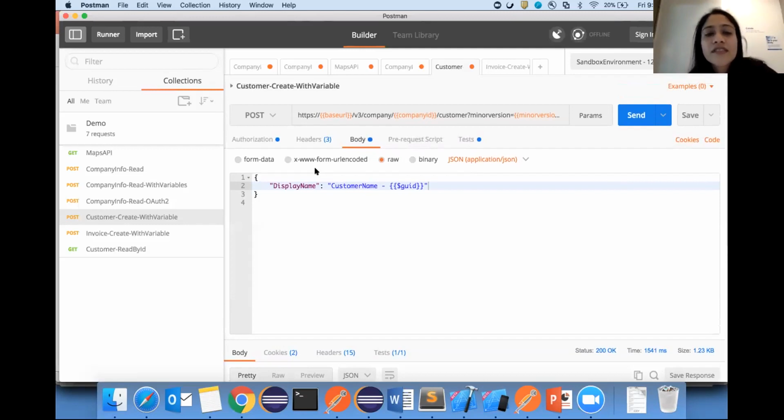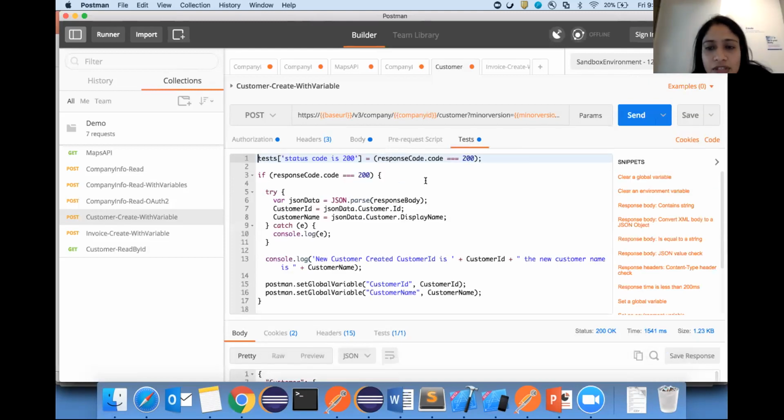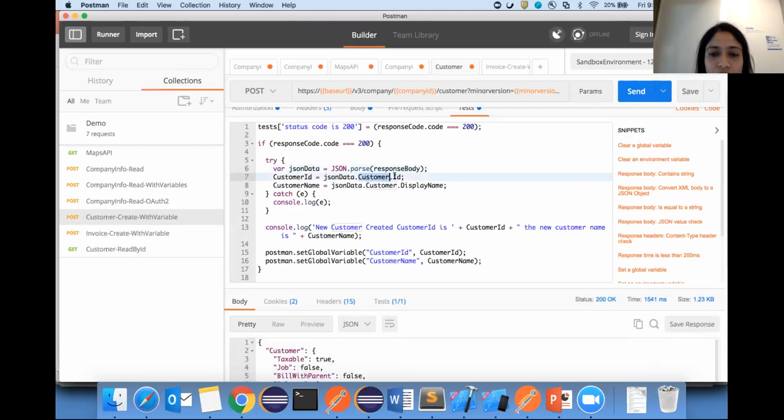So what you can see here is I have a customer create request created. I'm using the dynamic variable to generate a unique customer name. The next thing that I can do here is there's something called a test tab. Once I click on it, you'll see I've written some script here, and it's not an overwhelming script. It is pretty easy to read. What I'm doing here is, if my test is successful, if the response code is 200, I'm just parsing the response body and retrieving the customer ID and customer name, capturing it in a variable.